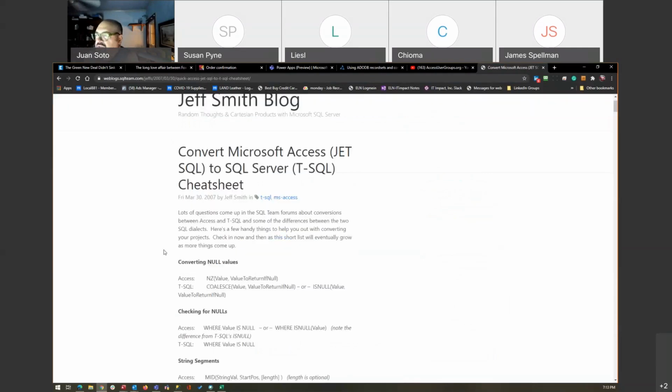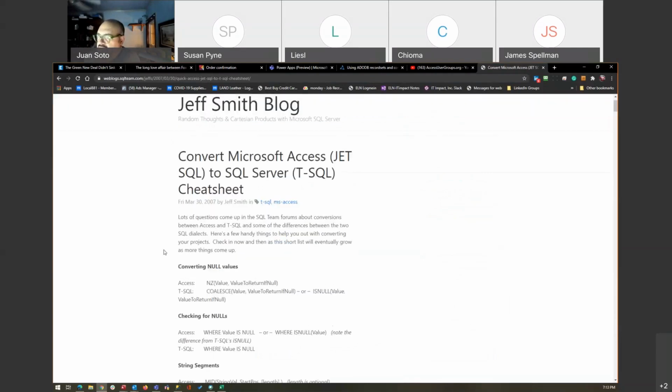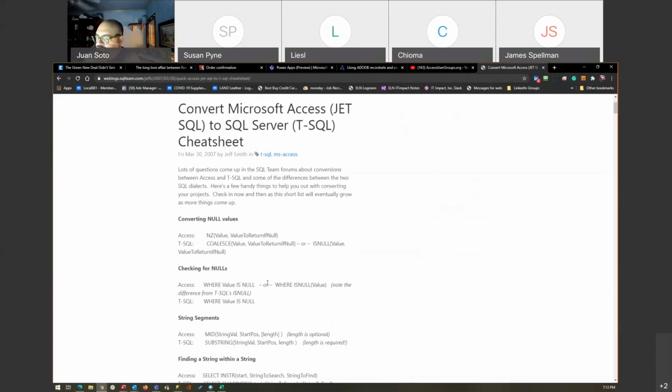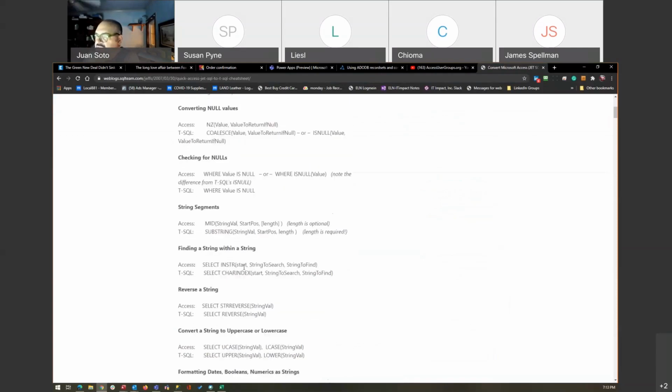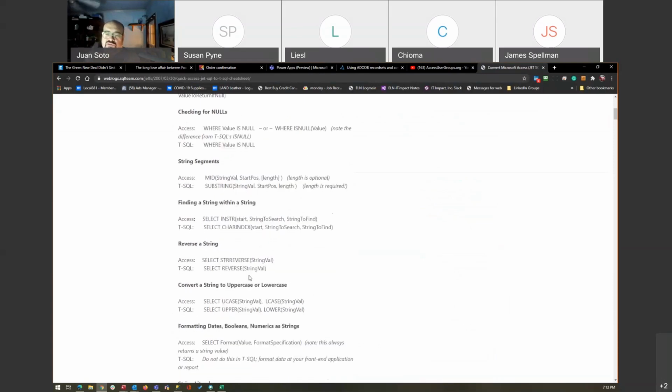So Jeff has compiled these, and they're great, right? It tells you how to convert nulls, check for nulls, and find a string within a string. In Access it's InStr; in T-SQL it's CHARINDEX. When I was first learning T-SQL, this website was essential for me. I was using it all along, so I'll send you this one as well, so you guys can use it.